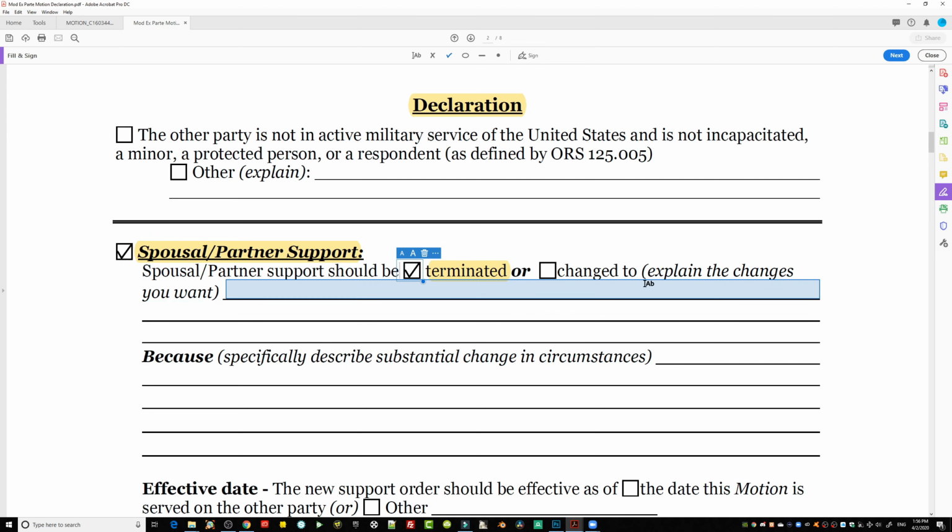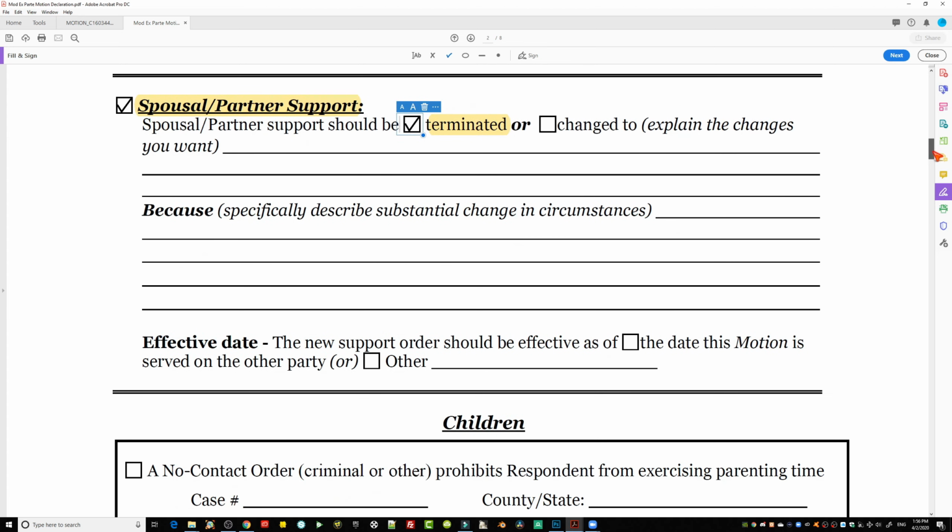Okay. Now, what is very, very important, and this is the most important thing I would say in this document, is that you have to specifically describe the substantial changes in circumstances. So why? You need to have a proper reason why you are filing this motion and why you would like to either change the spousal or partner support, or you would like to terminate it. In my particular case, it was a very substantial change in circumstances.